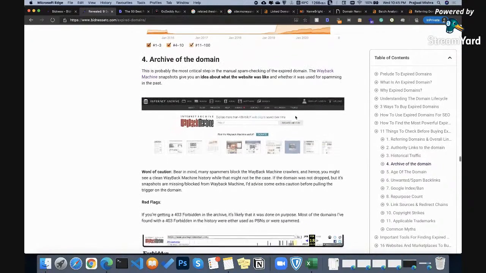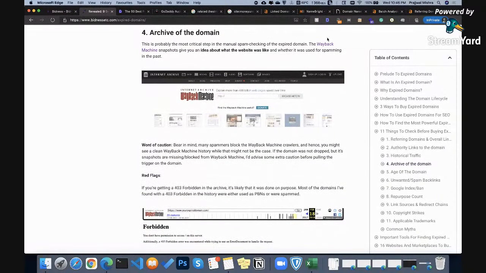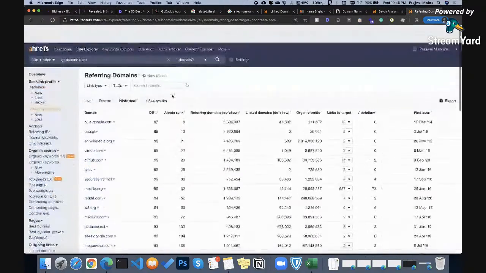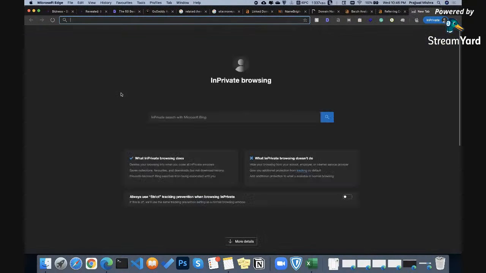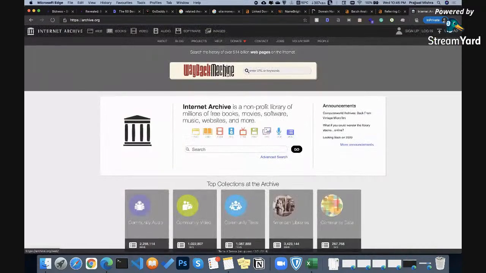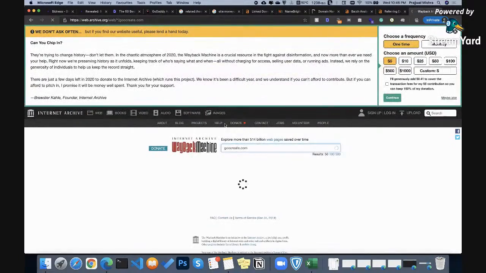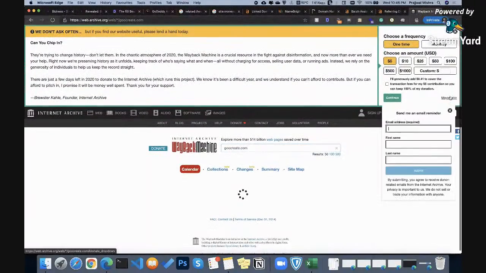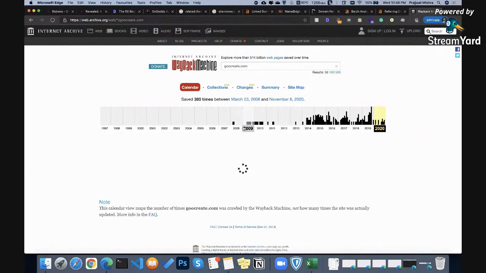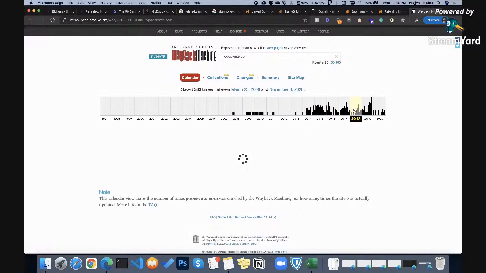So the fourth thing which you want to make sure is to really go and see what the domain looked like in the past. So how do you go and find that out? Let's say this is gocreate.com. I'll go to archive.org, and I'll search this domain over here. Archive will show me what this domain used to look like in the past. For example, I acquired this domain back in 2018. So let's see how it used to look back in 2018.